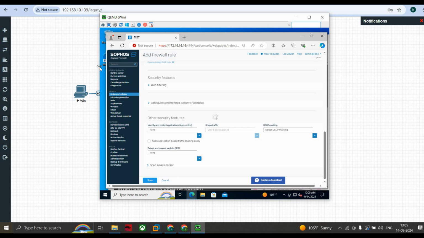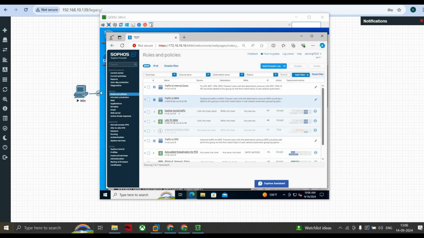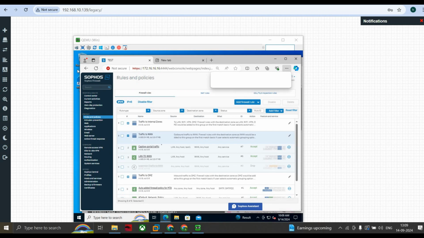Let's hold on for a while. As you can see here, our captive portal traffic rule has been created. Now you can see that our captive portal profile has been created, and you can see the LAN, test1 that we created, and WAN.